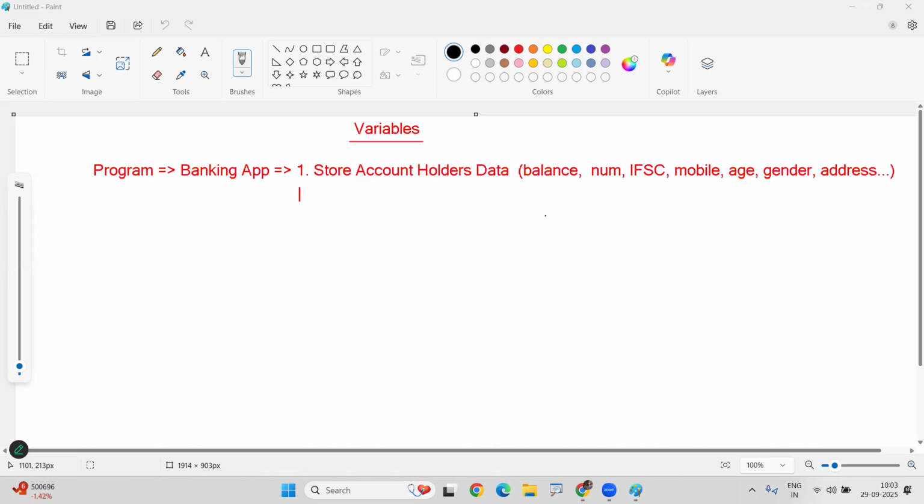The second one is doing operations on data. Balance is there. With the balance, what can you do? You can withdraw, which is a function. Deposit is a function. Bill payment is a function. Recharge is a function. All these are functions.